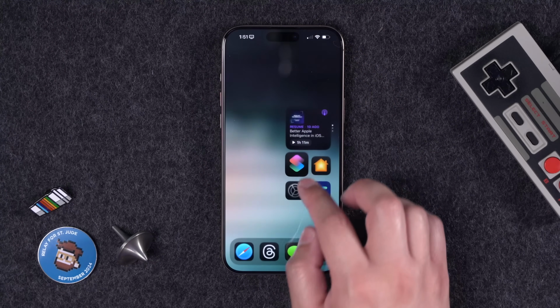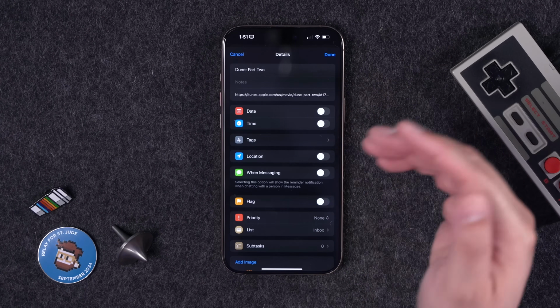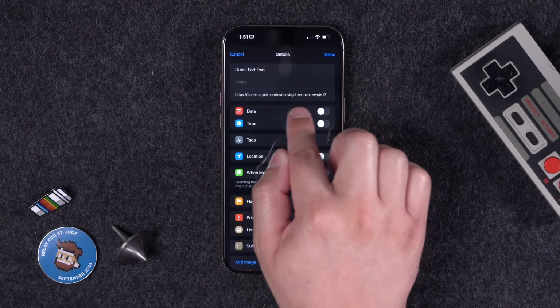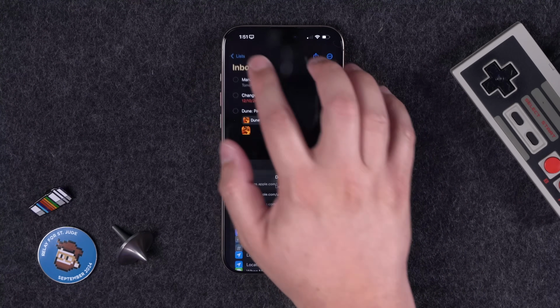Then if I go over to my Reminders app, you'll see Dune Part 2 was added here in my inbox. You can change what list this goes to. Plus the link to the iTunes Store, if you want to rent it, is automatically included in the reminder, and even the movie poster is added right here.